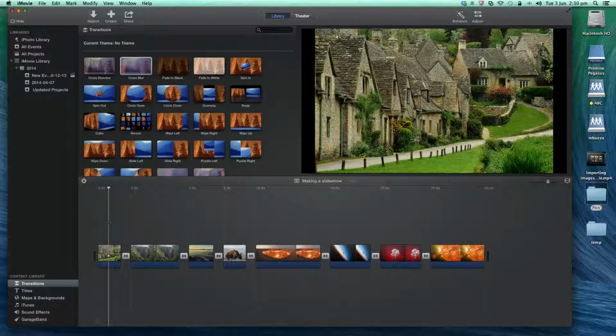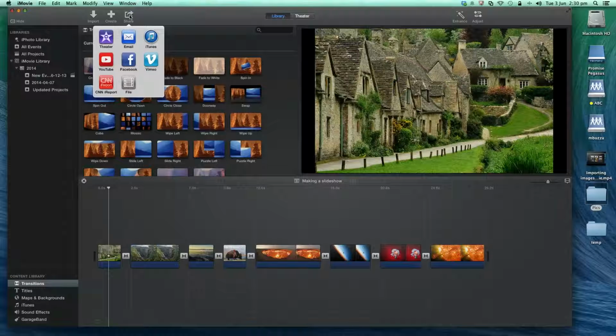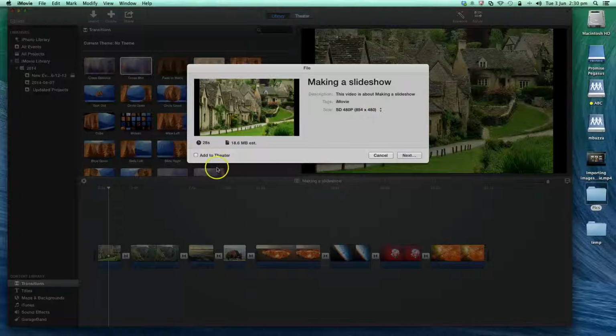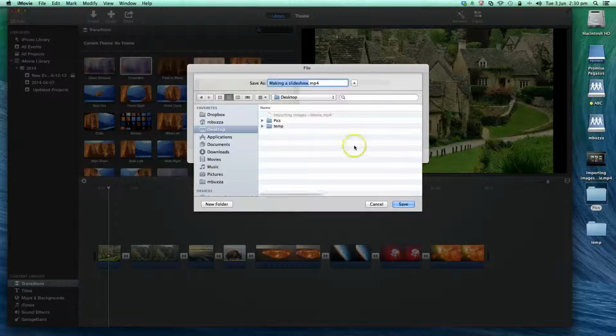Finally, I'm happy with how my slideshow looks. I'd like to export it as a movie. I hit share and then hit file. I can choose whether it's standard definition, large or high definition. In this case we'll choose standard and I can just hit next. It'll ask me where I'd like to save it. I'll just save it on my desktop.